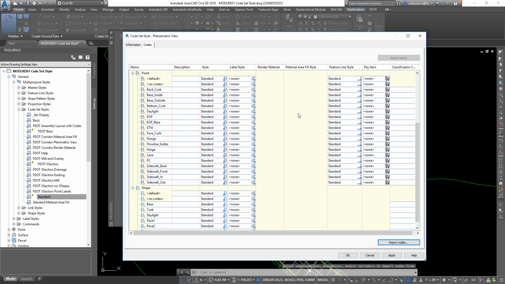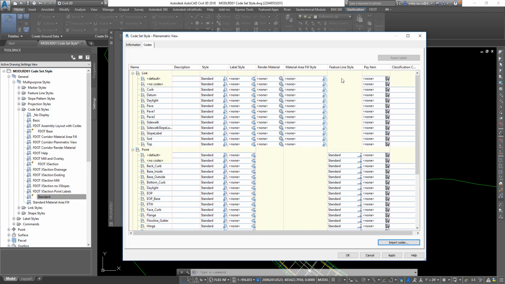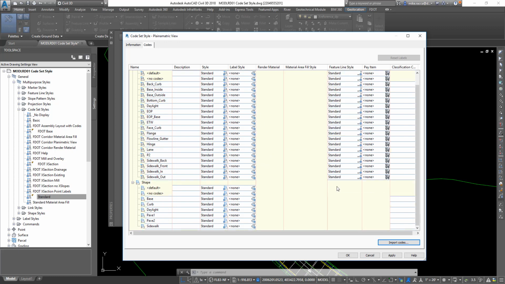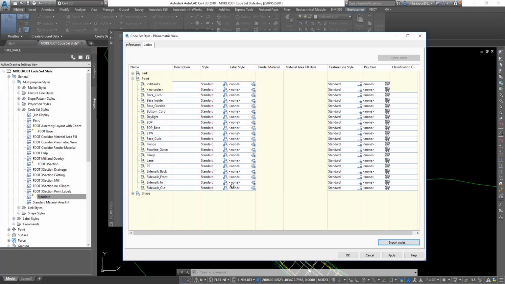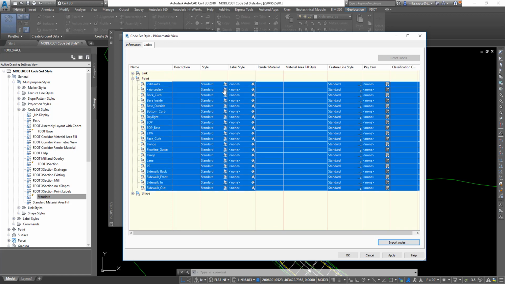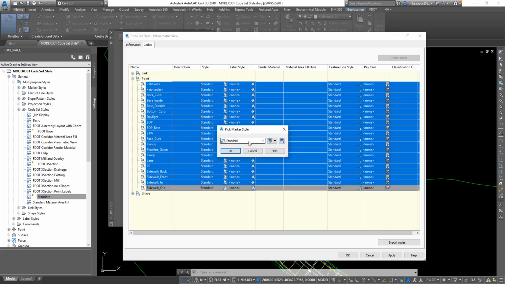Once I right click on that, it brings back up our code set style dialog box. So this time I want to show the feature line style for my point codes. Remember, feature lines are created between point codes at each frequency of a corridor. So that's why we don't have the option to change feature line styles for links, and we don't have the option to change feature line styles for shapes. We only have them for point codes. So again, I'm going to select all these by holding down the shift key, and I'm going to turn off the style for labels. So I'm going to choose that to no display.